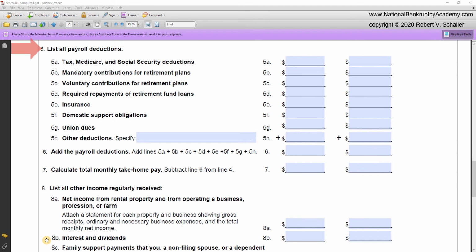Now let's examine line 5 of Schedule I. Line 5 is titled List All Payroll Deductions, and you'll see several subparts, 5A through 5H. These are all deductions from the paycheck. So that means by definition, the debtor has to have a paycheck for there to be any deductions from the paycheck. In George Washington's case, he's self-employed and does not receive a paycheck. Instead, his income is just the net income from his business. So there are no payroll deductions, therefore $0 on the appropriate line for lines 5A through 5H. So let's put them in.